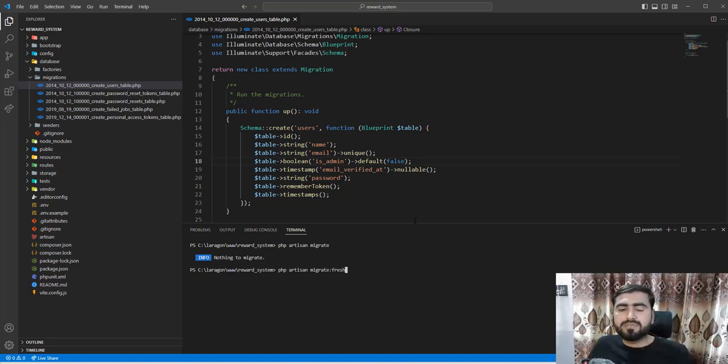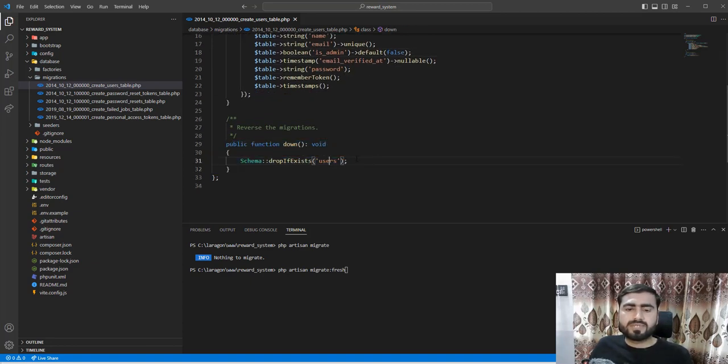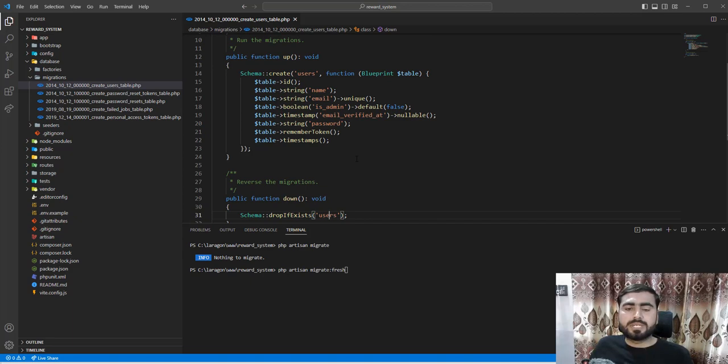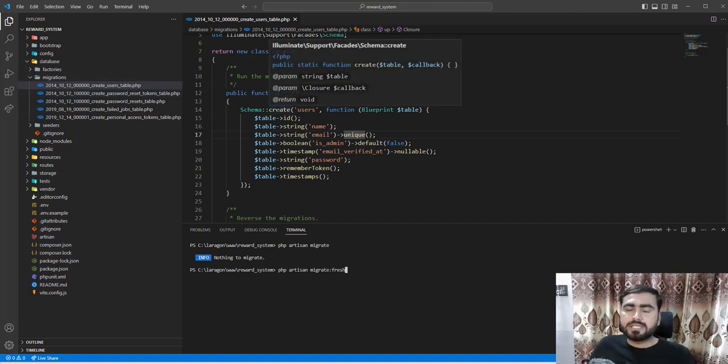The refresh uses the down method to drop the tables, but fresh doesn't use this drop method. It will drop all of the tables and then create them using the up method. Okay, so here we don't want to re-execute all of the migrations. We want to drop this user table and recreate all of its stuff.